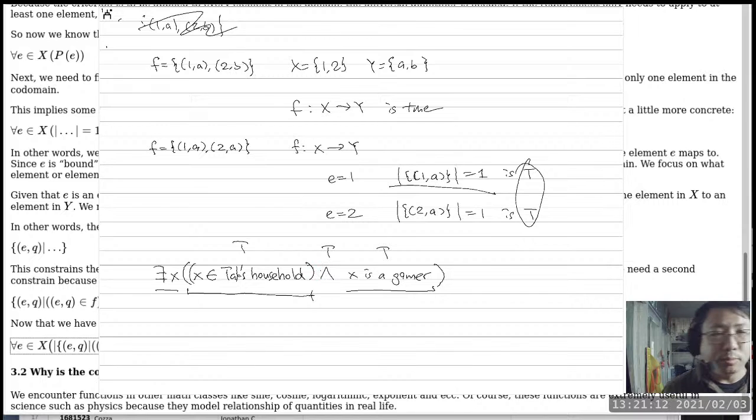And I think in this case, the use of the implication is incorrect. It needs to be a conjunction: someone in this household and someone being a gamer. Because otherwise, if X is bound to someone not in your household, then the implication is vacuously true, and the existential quantifier is going to be automatically true, and that is not what we want.